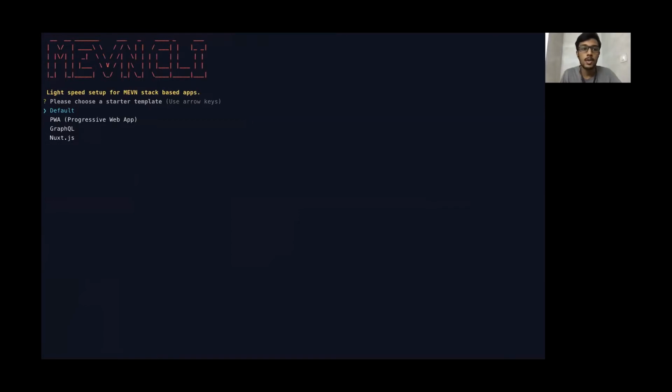Now it asks you to choose between the four available starter templates. The very first option, as the name suggests, comes with the default set of settings. Next up, we have the PWA. Following that, we have the actual starter template, and finally, the Nuxt.js template. For the sake of this demo, I'm going to go ahead with the Nuxt.js template. I'm going to hit enter.